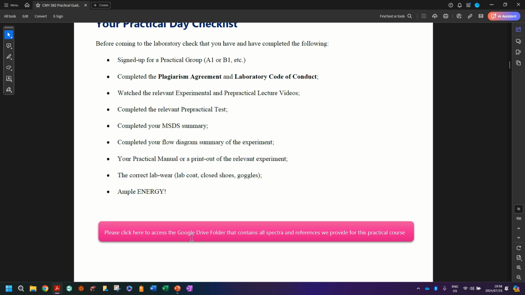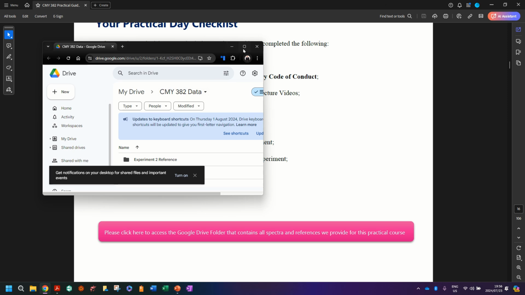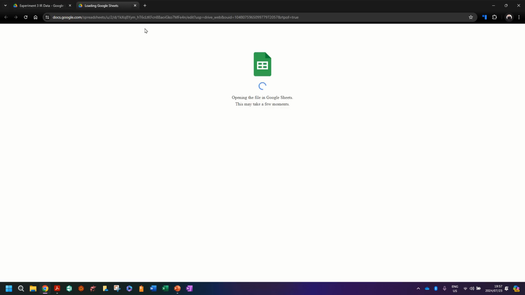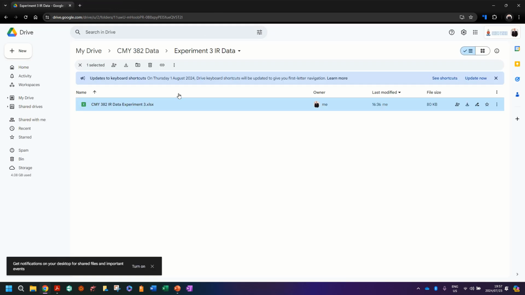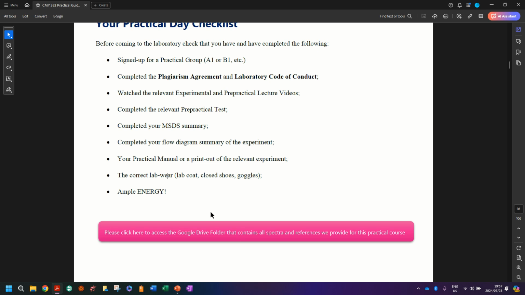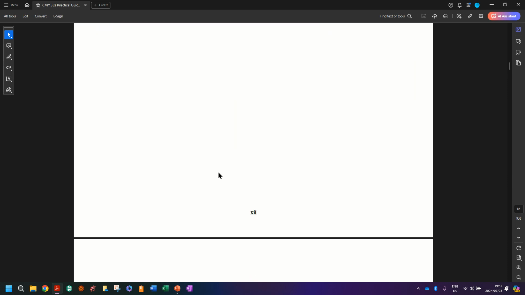All right. Finally, on this page, you will notice a Google Drive folder, which you can click on. It will open to a page which contains the different references and data files that we provide you with. So for example, for experiment 3 there are some, for experiment 2 not, not for everything, but for those that there are, it takes you to them.